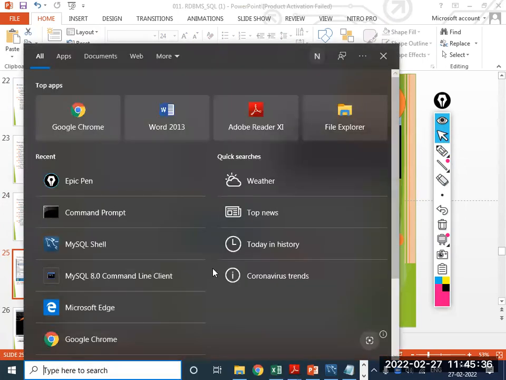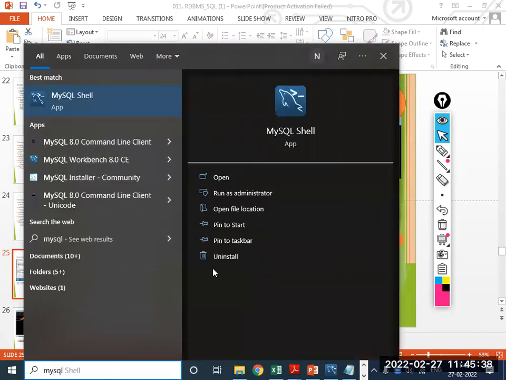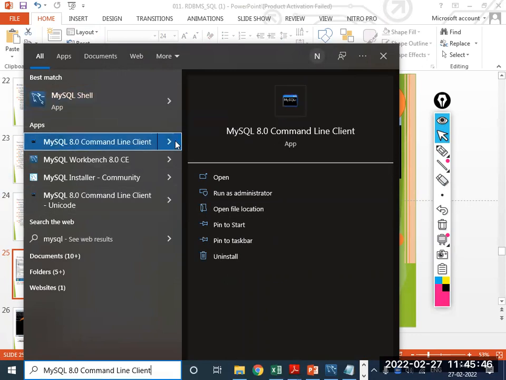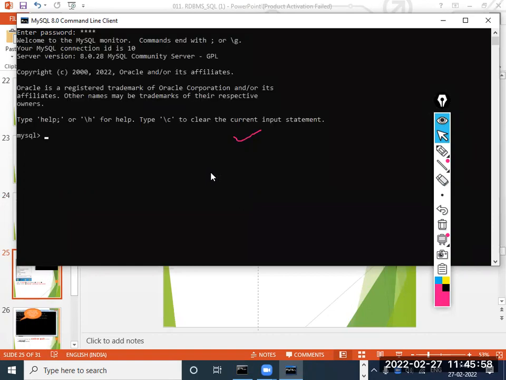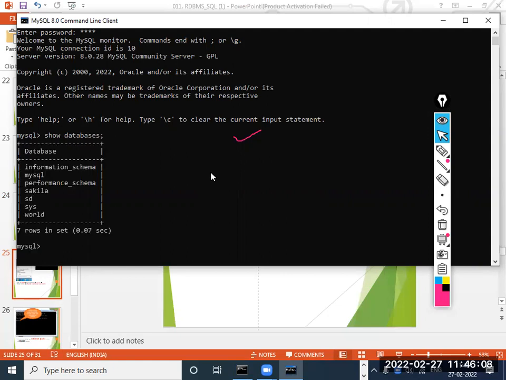First, type MySQL, and you can use the MySQL command line client. This client asks for a password. Always remember, root is the username and root is the password. So it requires root. This is the prompt, and you can run a command like show databases. This is the first approach which you can directly use.